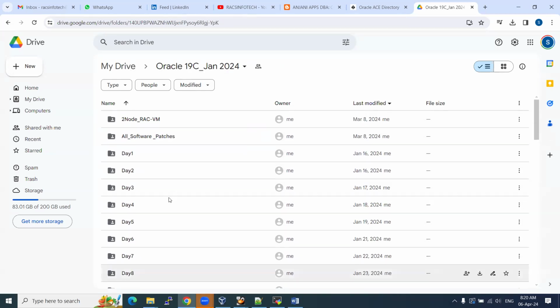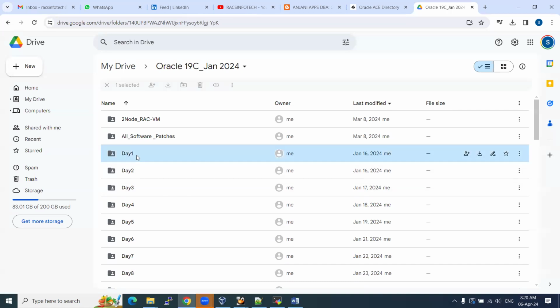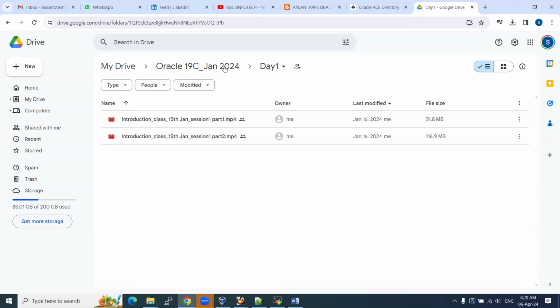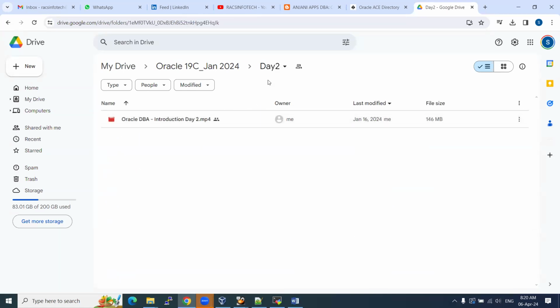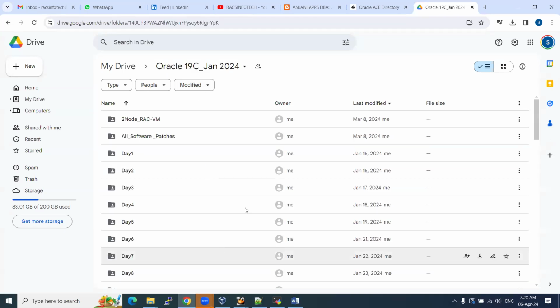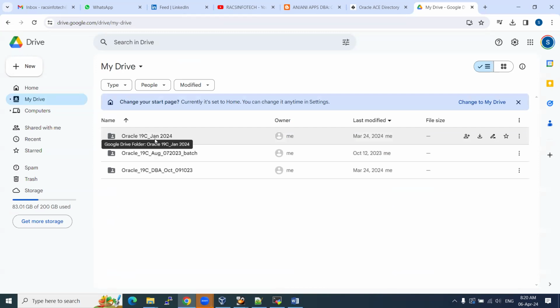Also, if you miss one session, the next day you can go through the day one session, whatever we have discussed, and then cover day two. Before joining the day two session, you can go through the day one session. Day wise, we are going to upload these sessions. I'm going to provide this access as well, previous recorded sessions and also the live session. Now we are going to prepare the April batch, and that also I'm going to provide.